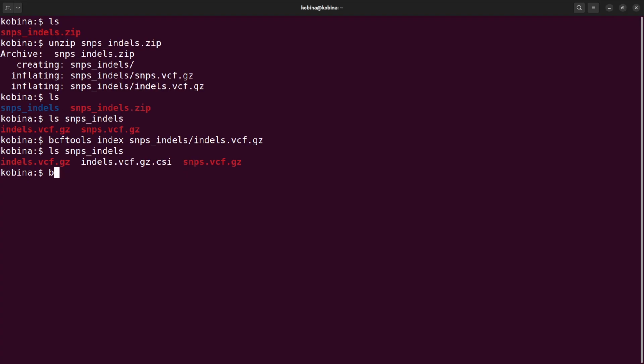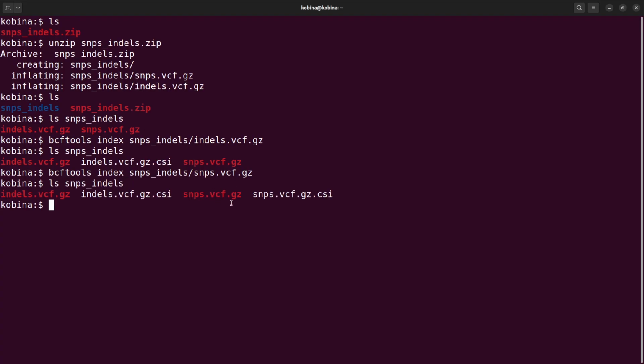Now let's do it for snips. So I'll say bcftools index. I'll specify the directory slash snips.vcf.gz. Let's execute this command. So once we do that, if I do ls into the directory, I will see another .csi file. These are the indexes. So we need this before we proceed.